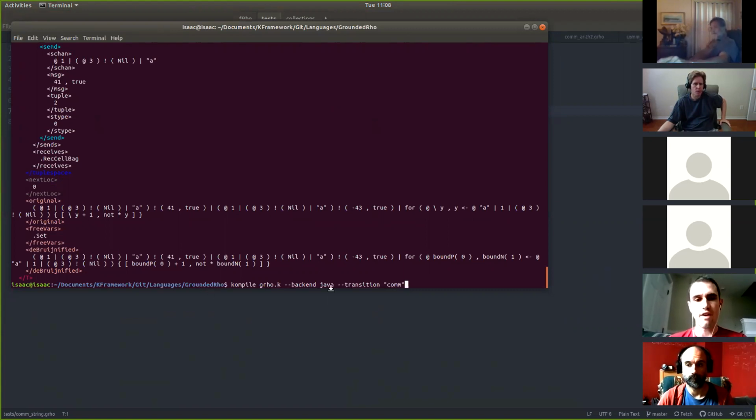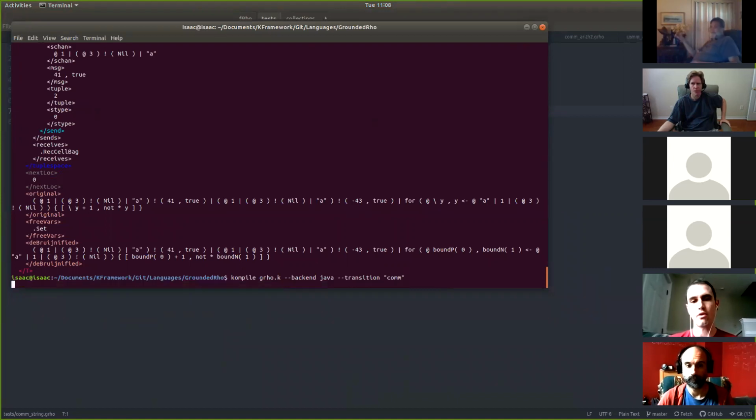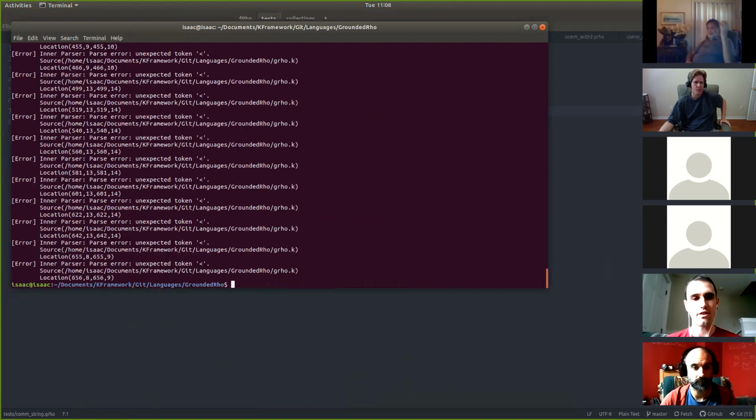This Java backend is kind of just the default thing to compile in. And then this transition com is actually saying that this com rule is one of my transitions, which allows for this non-determinism. And we won't see it in this example because there is no non-determinism here, but we will see it in some later examples. So it takes maybe 10 seconds to actually compile it, but I just wanted to do it in case anything weird happened.